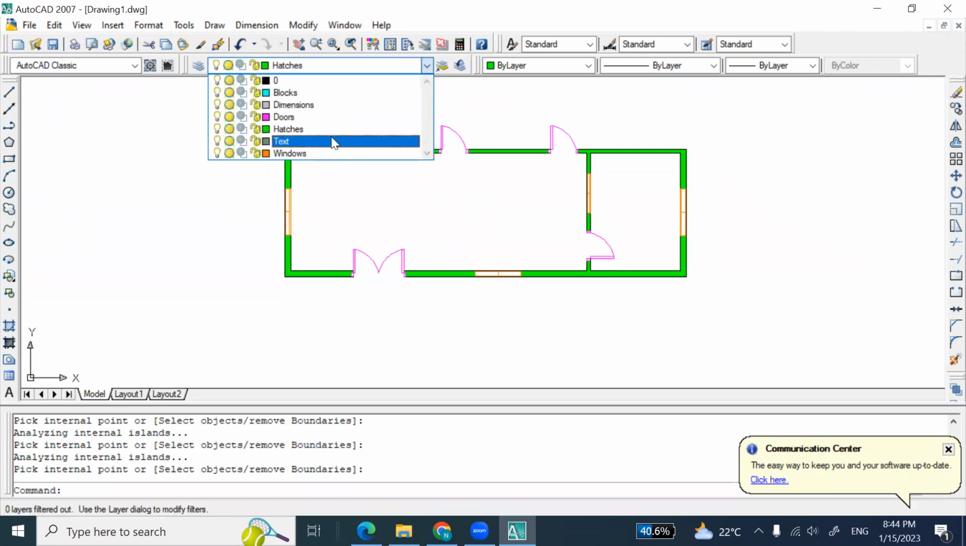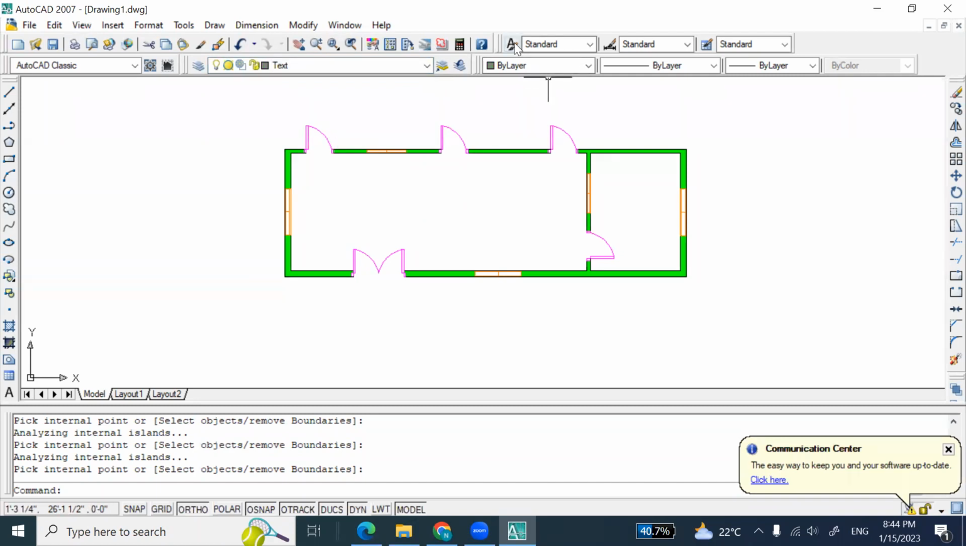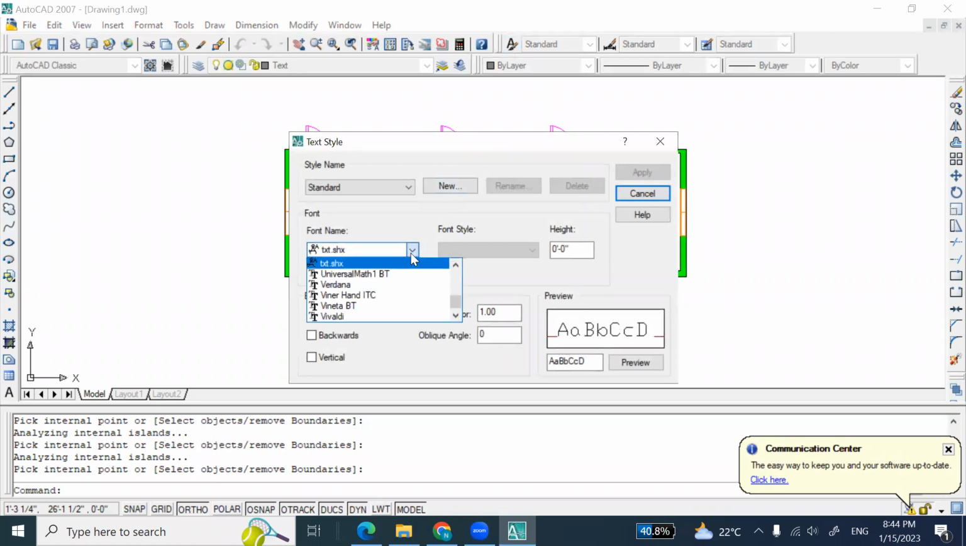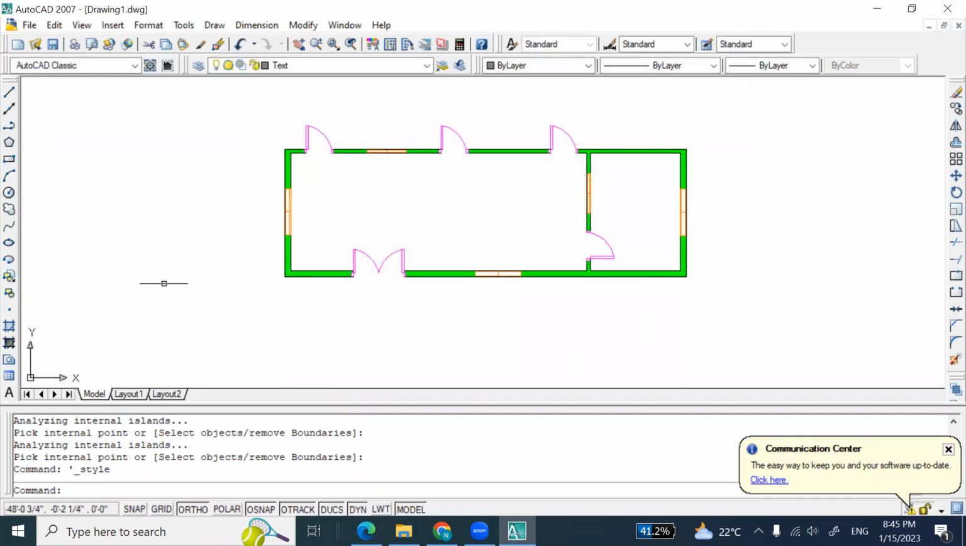You will go to the text layer, and then you will go to the text style, left click on the text style, and you will select simplex.shx. Find simplex, this one, simplex.shx, and what would be the height of the text? Let's say 1 inch, sorry, 1 feet. Then click apply, close.